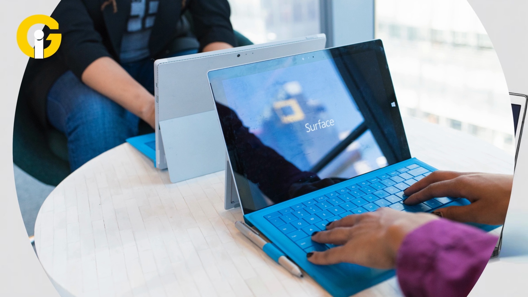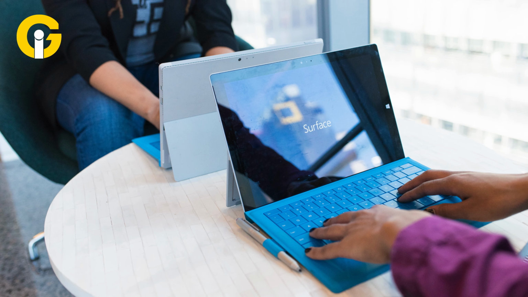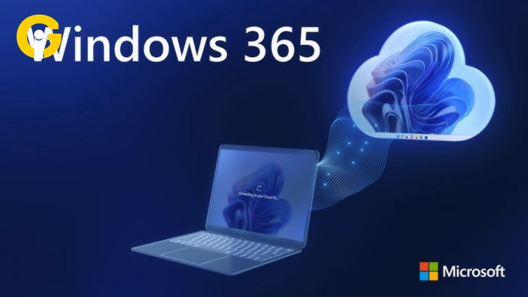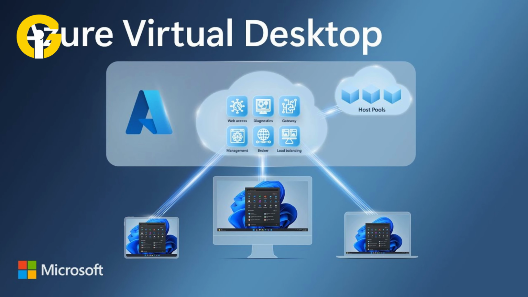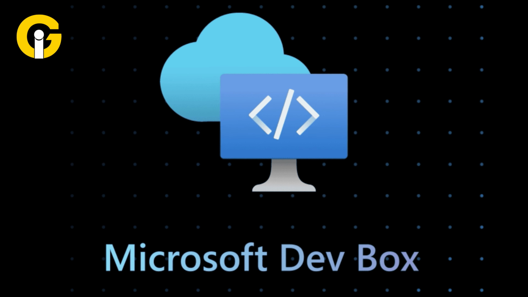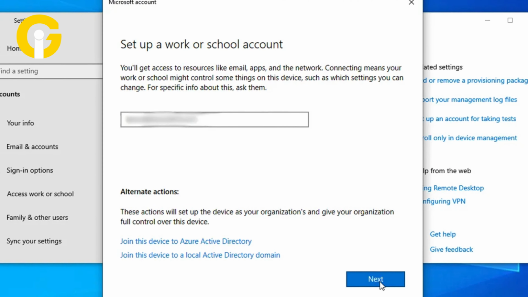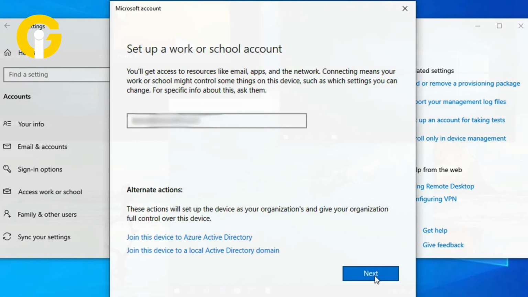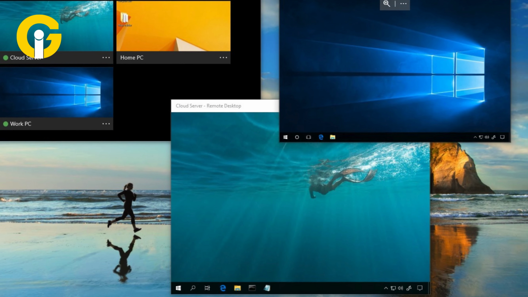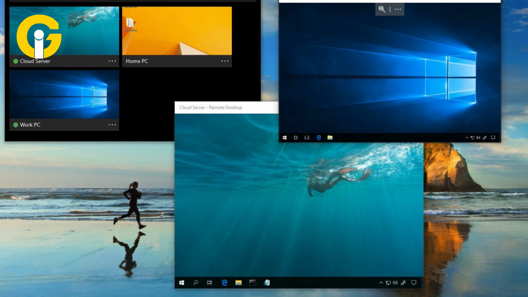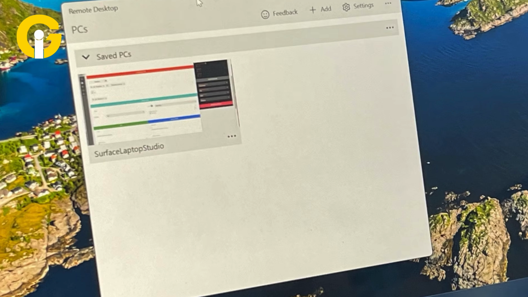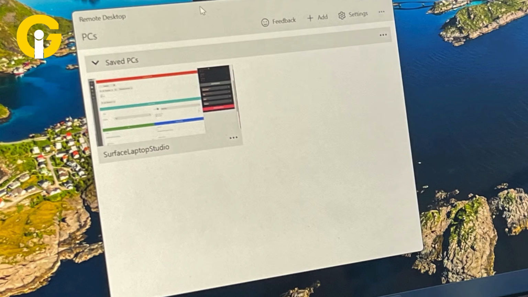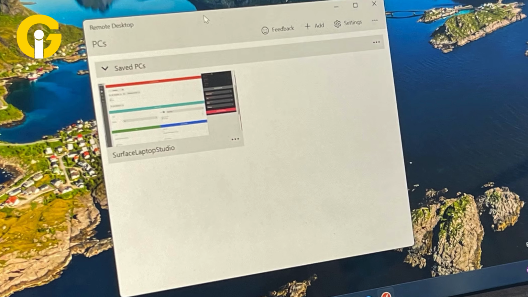The app will serve as a hub for streaming Windows from various sources, including Windows 365, Azure Virtual Desktop, Remote Desktop, and Microsoft DevBox. At the moment, the app's only limited to Microsoft Work and School accounts, as it's specifically designed for remote desktop clients. Previously, the company has had similar apps for connecting to PCs remotely in Windows, including the Remote Desktop Connection app that still ships as part of Windows 11.